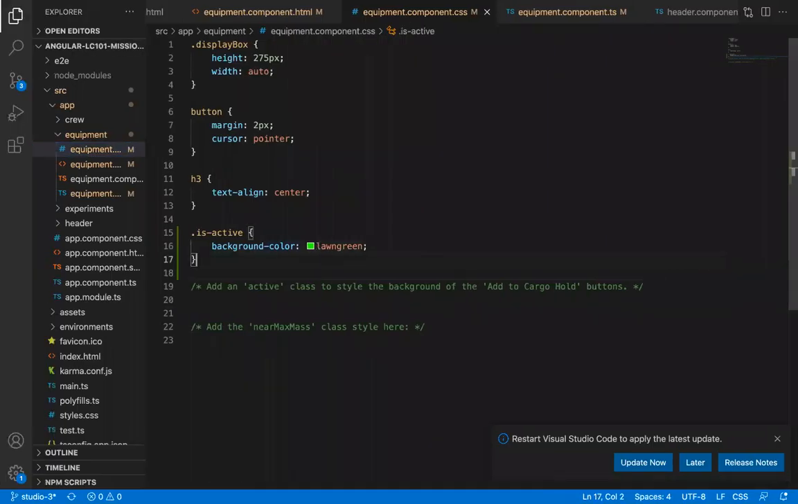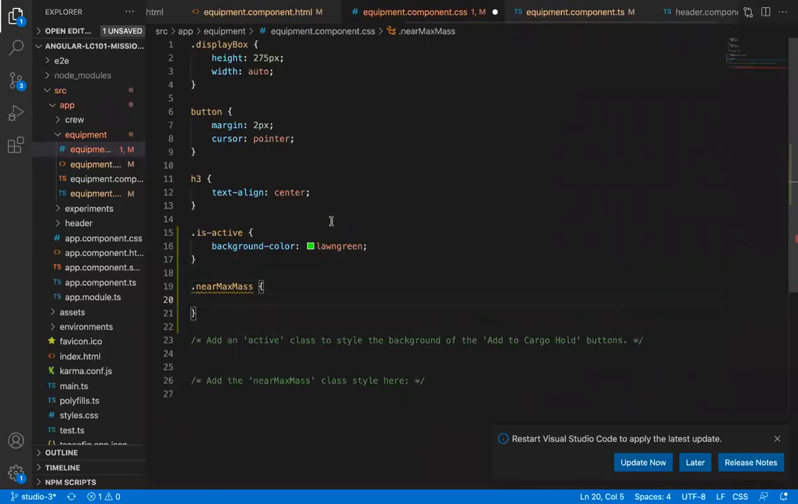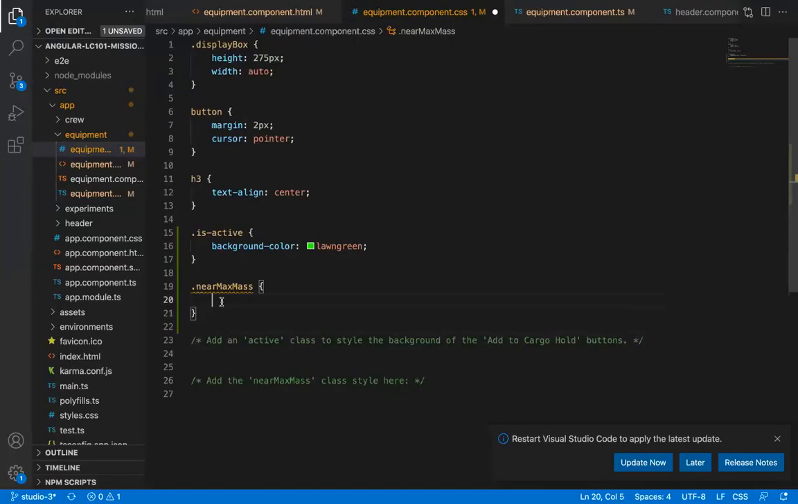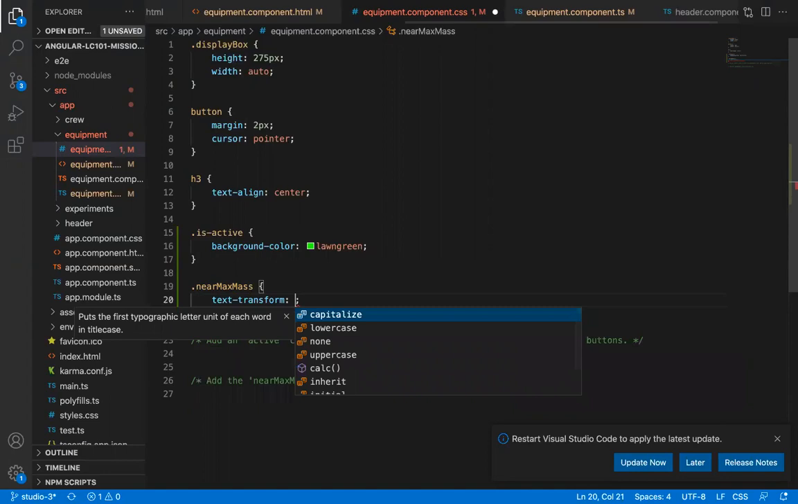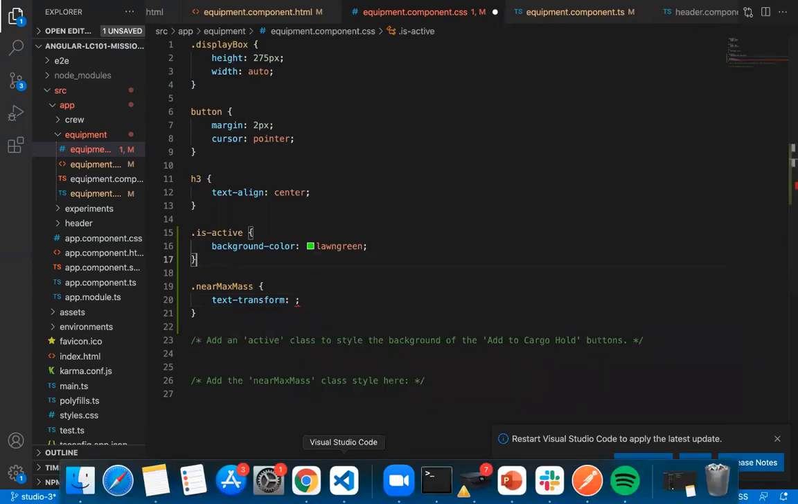So to create a class, I add the dot first. There we go. And then it asked us to do two different stylings. The first one is bold or italics text and red text. So bold or italics, what is that actually? Is the text actually transformed? Yeah, it is. Okay. No, what is it? Font. I'm sorry. Font and a font style.